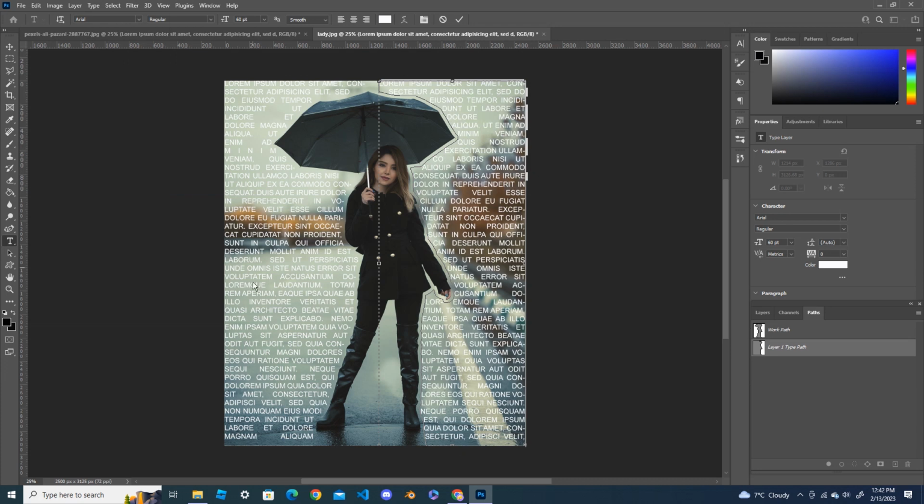Now you can see that on both sides you have the text around your object, and once you are satisfied with it, press OK.